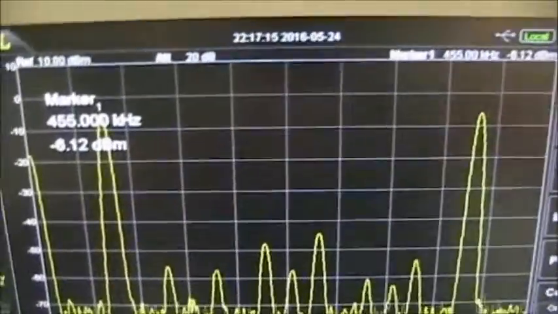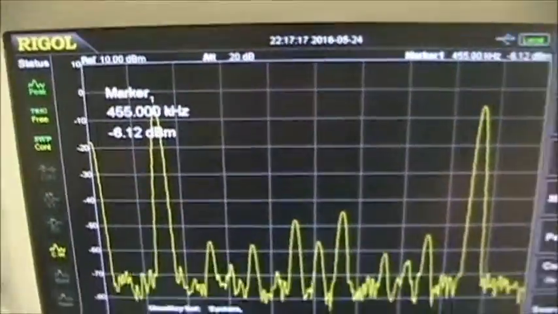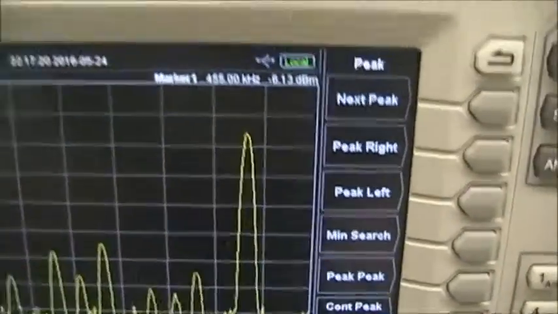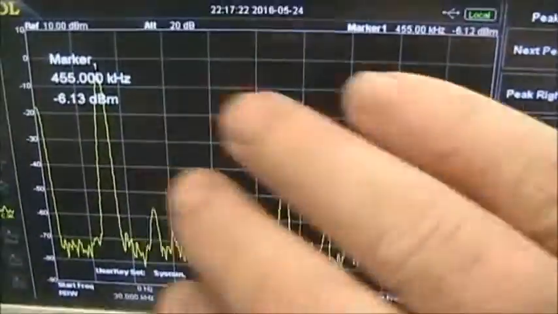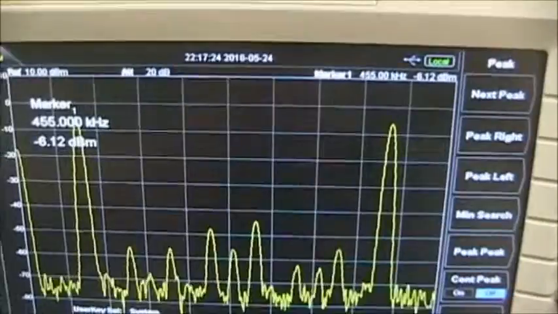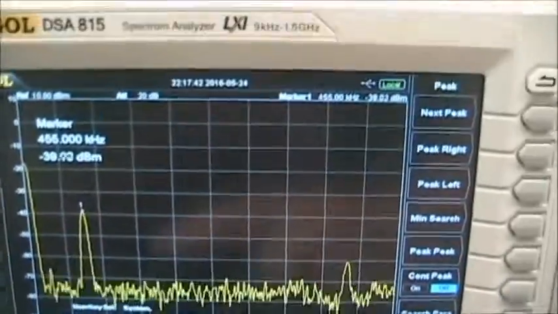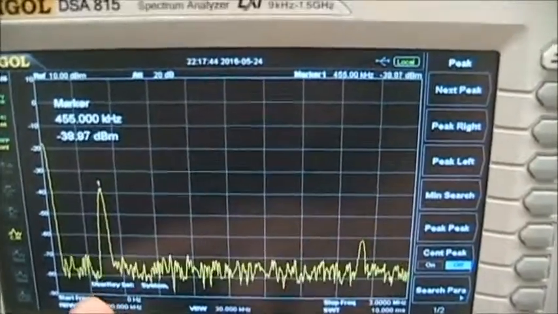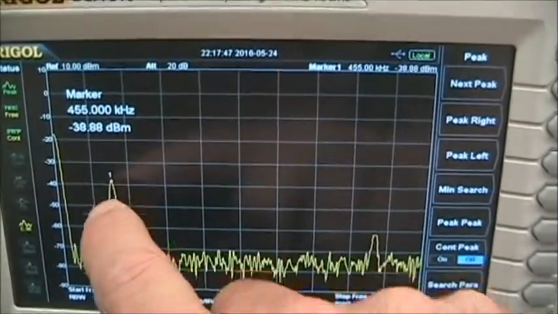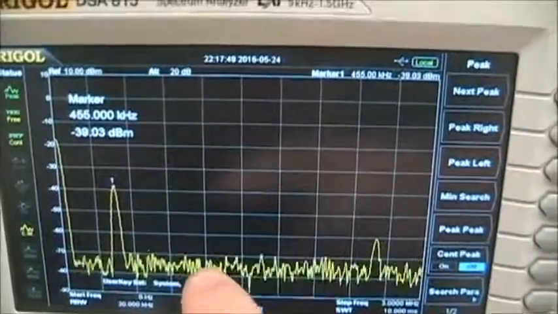Now the 455 is where the modulation was. Also it was on the sum frequency, but we want to get rid of all this other frequency content with the filter. So now we'll insert the filter. So the filter has been inserted, and we see a dramatic change. We see loss from the filter. Now we're at -30 dB.